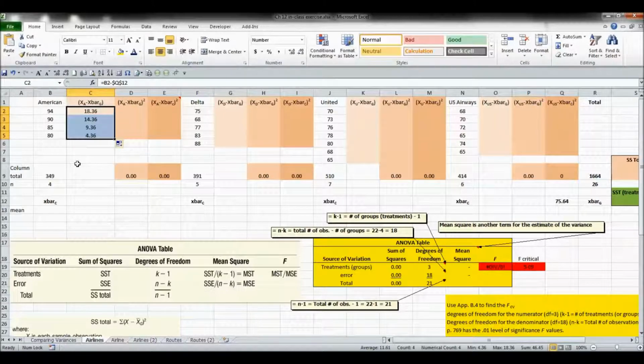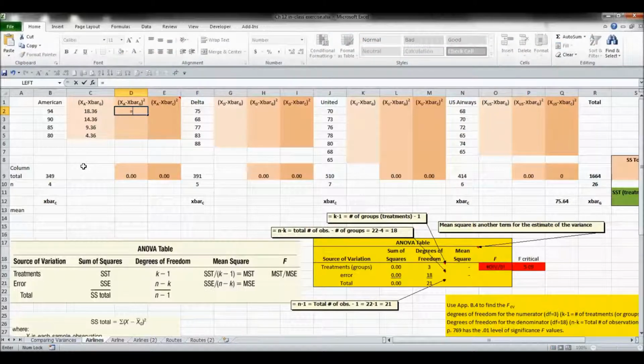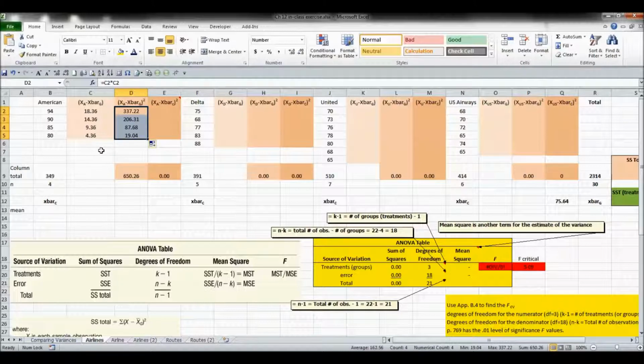Now the second step is, because the formula calls for it to be squared, we square the result. So all we have to do for this, we could use the power formula, but to keep it simple and clear what we're doing, we'll just multiply the cell by itself. Carry that all the way down, and there we have done our American Airlines.